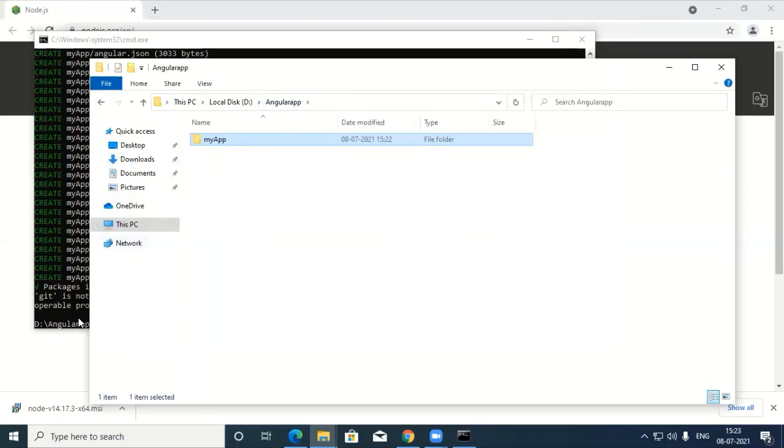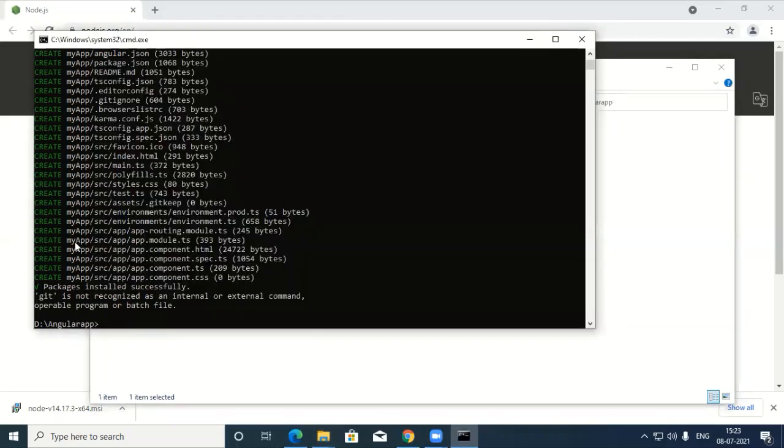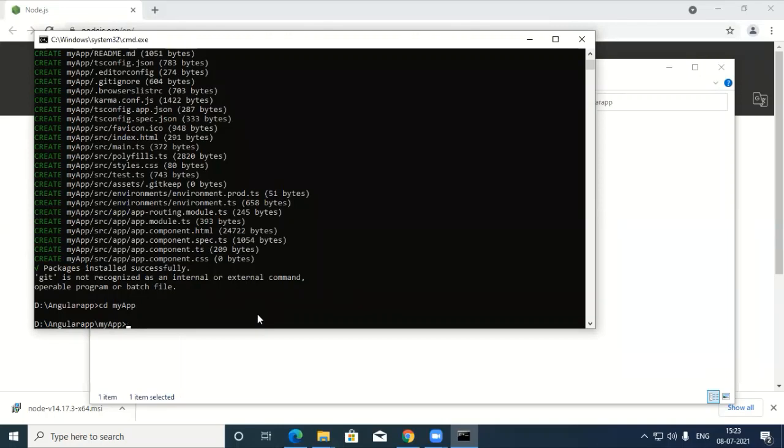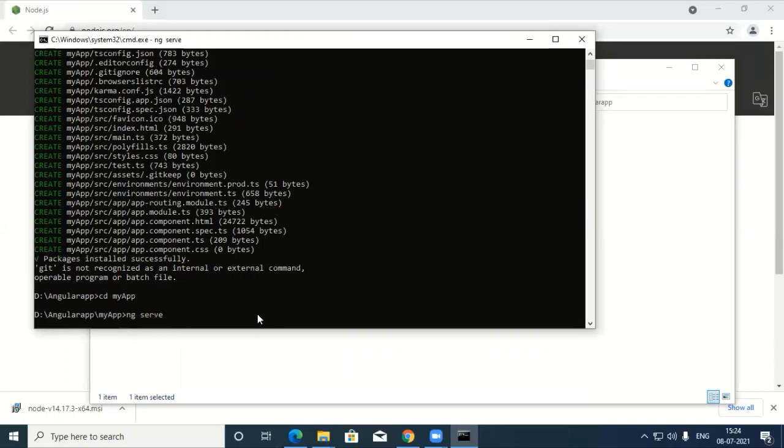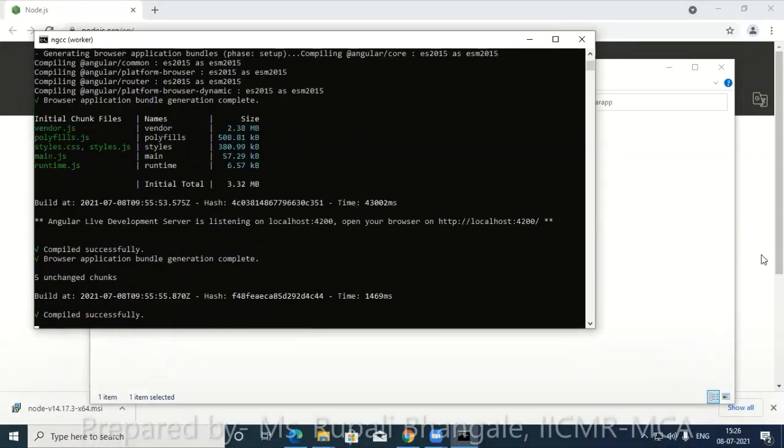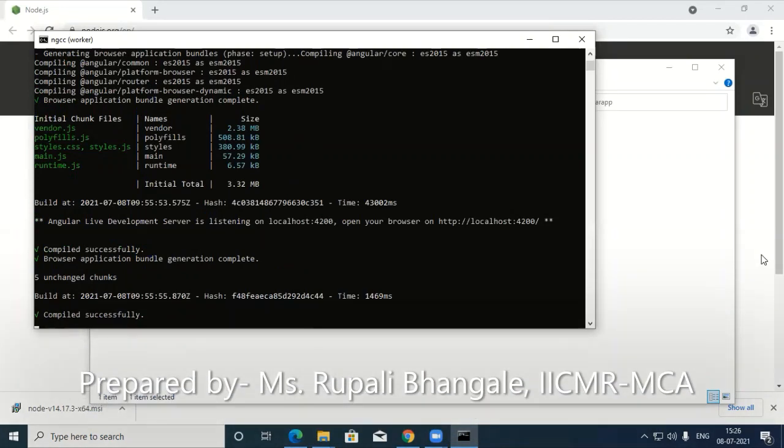Now just observe how to check whether my app is successfully created or not. You will navigate to your app. So cd myapp, and to execute your application, the command is ng serve. So your application is being compiled successfully.